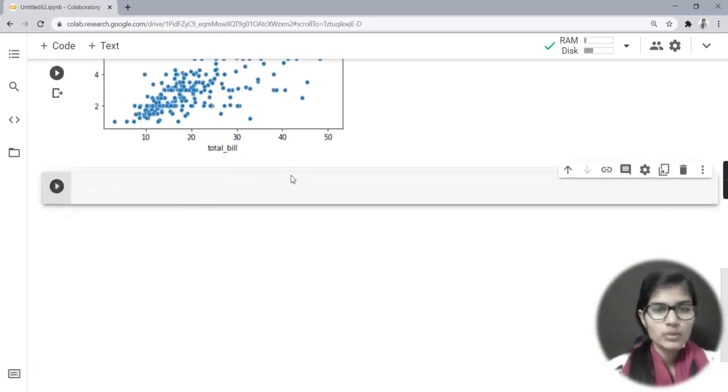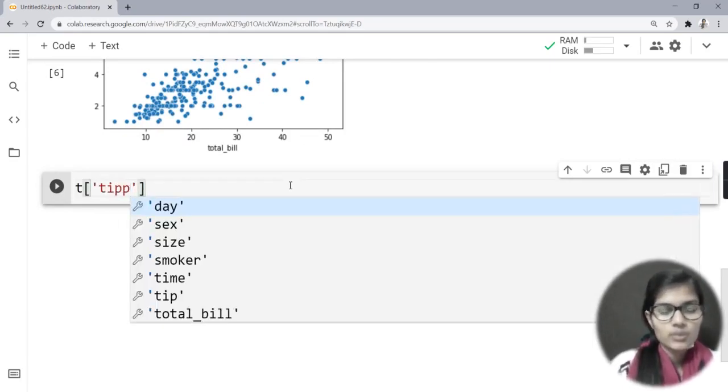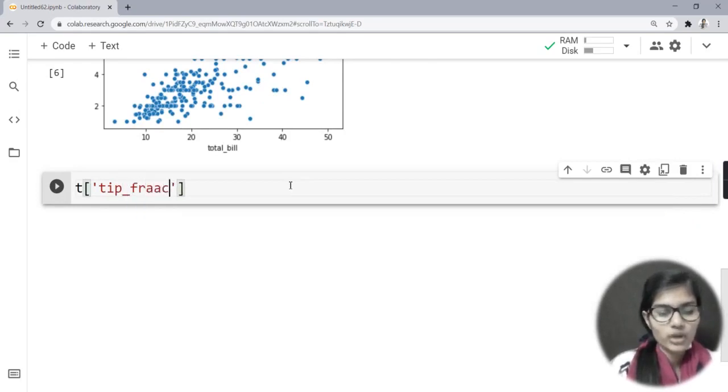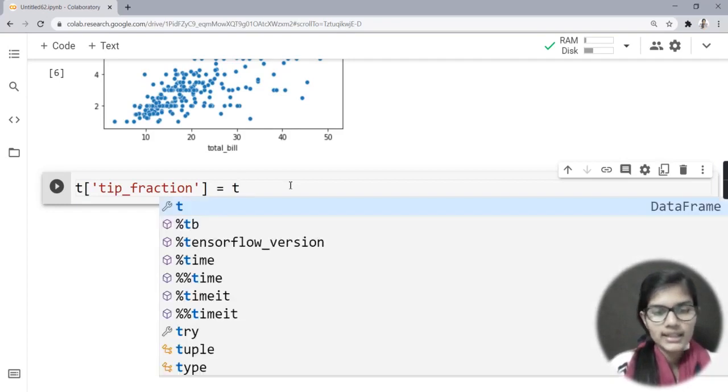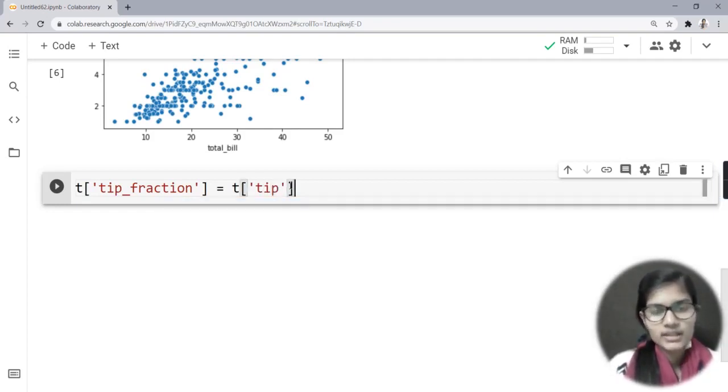Now let's say I have to do some more things. Let's say I would take t, right? Now I would perform some things here. Let's say I just want to find the fraction for tip. Let's say I just want to find a tip fraction. What I would do, I would write t, in which my data is read, and this tip fraction, right? I would write t, and in brackets I would write the name of my column, that is tip.